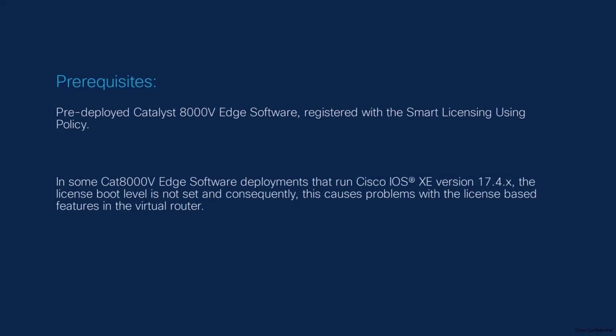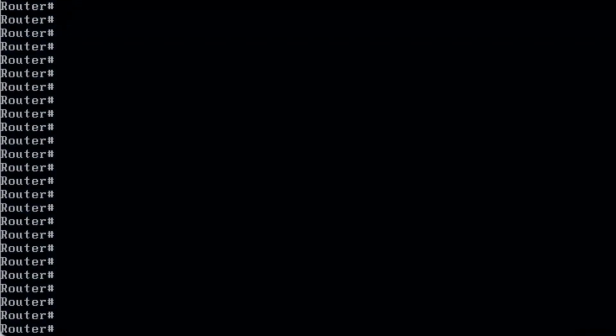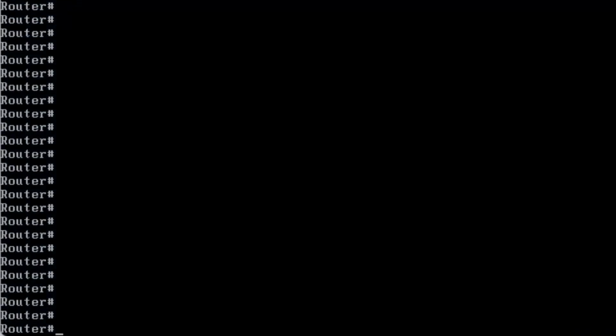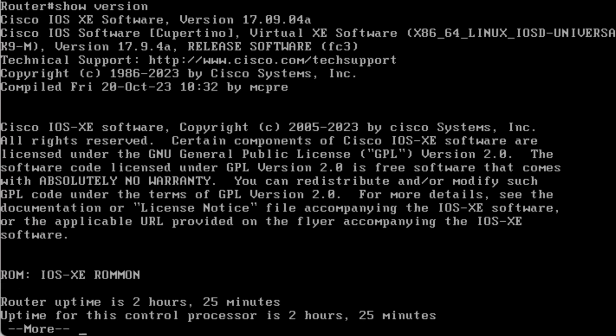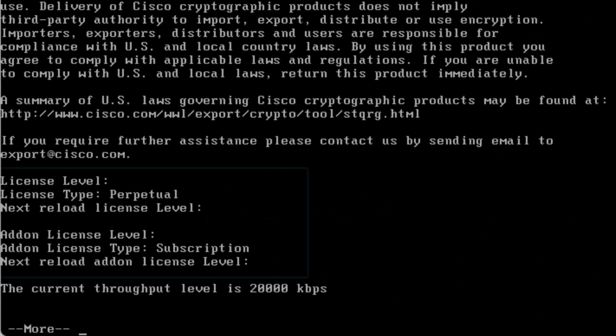First, make sure you have access to the router's console and have logged in with administrative privileges. Let's start by verifying an example where the boot level is not set with the command show version. In this case, you can verify in the license level section that we only have license type perpetual. This assures us that our boot and add-on license is not configured.